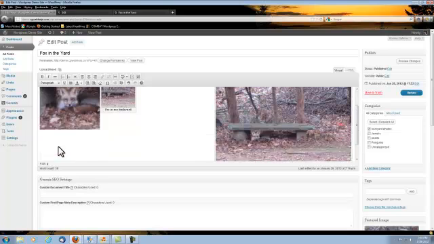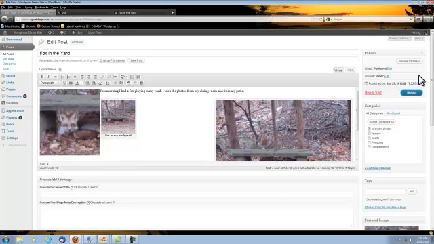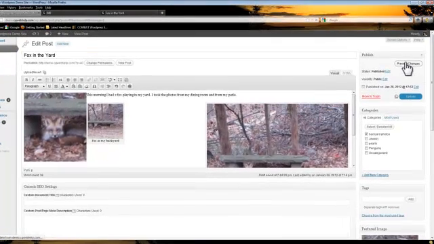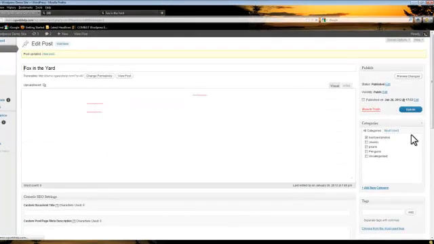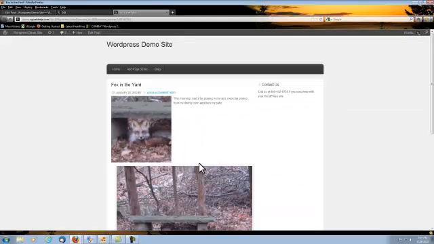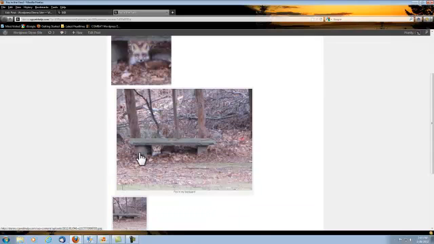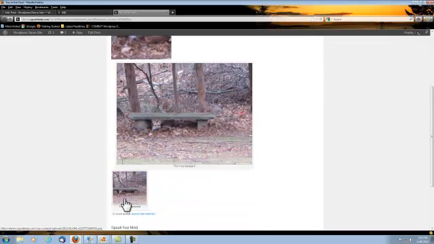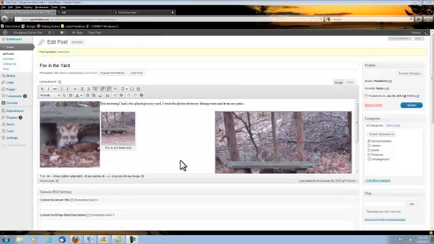There's our fox. So let's save our post. Preview our change. There's our little guy. There's our full-size image. There's our thumbnail. All right, so I don't really like how this page looks, so I'm going to change around the photos.